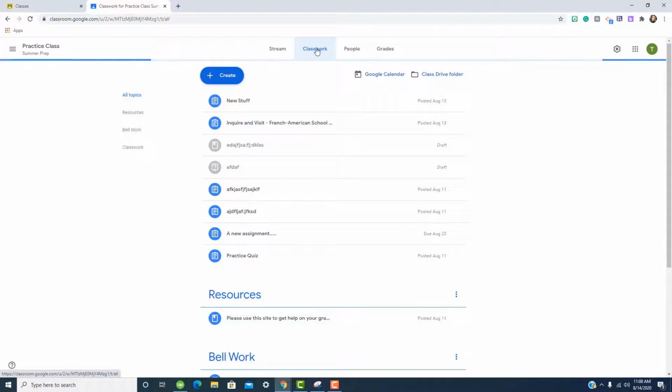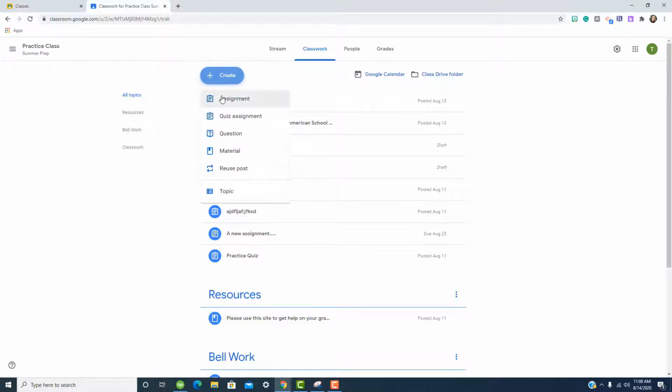Classwork. This is where all the work a student will do will be organized, which could include reading, tests, quizzes, and many other things. These items should be organized into topics. To create something new, click the Create button.